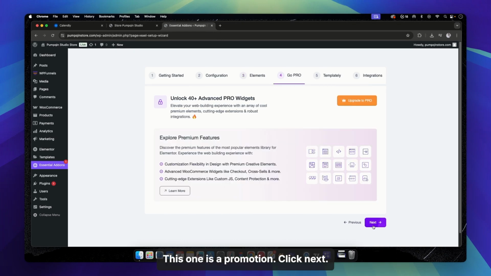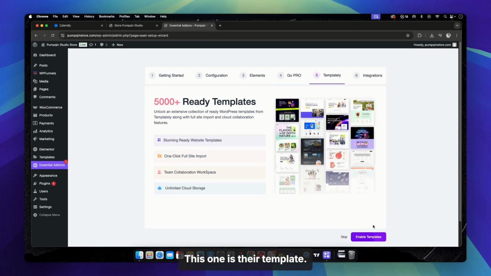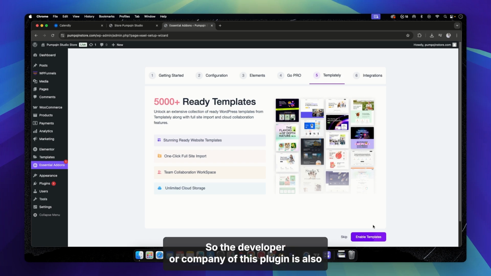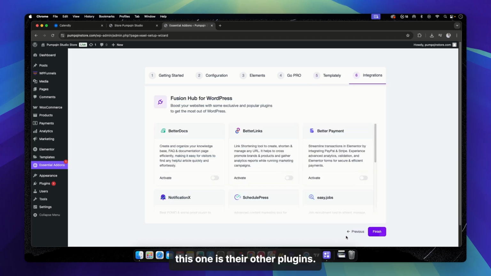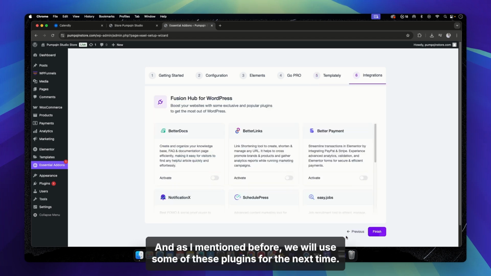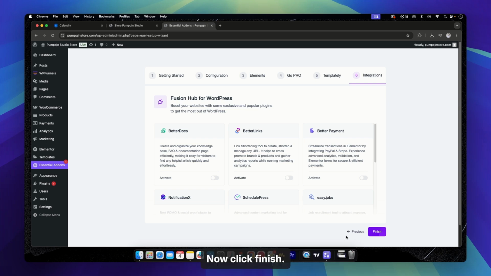This one is a promotion, click next. This one is their template. So the developer or company of this plugin also has another service called Templately, but we won't use it, so click skip. This one is their other plugins, and as I mentioned before, we will use some of these plugins next time. Now click finish.